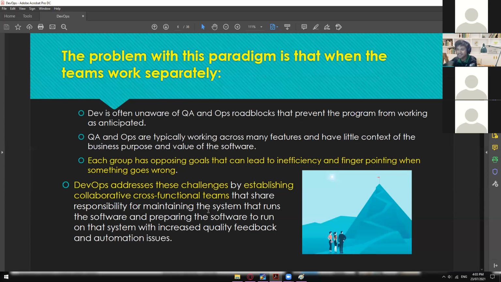So, kasi hindi nila trabaho yon, nakafocus lang sila sa job nila mismo. So, mostly talaga, hinihintay lang nila, okay, na dapat kami testing team lang, tetest lang namin, hindi kami magde-develop. Ganon din sa development team. I-develop lang namin, bahala kayo mag-test. Ibato nyo sa amin kapag may problema. Okay? That's your responsibility for maintaining the system that runs the software and preparing the software to run on that system with increased quality feedback and automation issues. Okay?